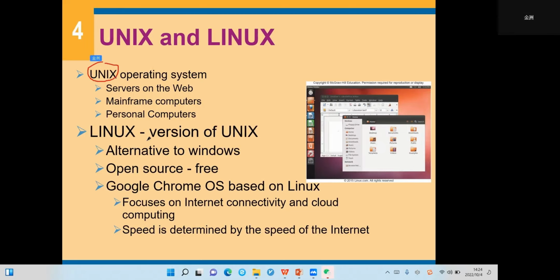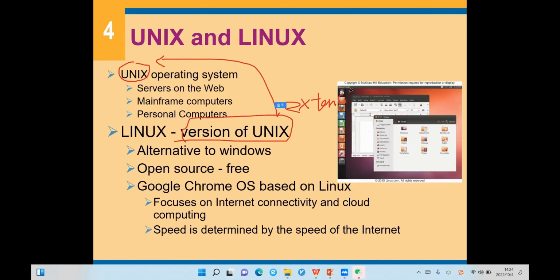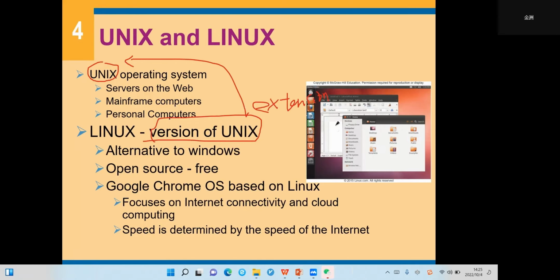And about Linux, in fact, it is a version of Unix. It is an operating system that is an extension of Unix. So it is a free distribution of the operating system code. That means it is open source. It is free. You can find Linux on the internet, and you can see all the original programs or the code of this operating system because it's open source.